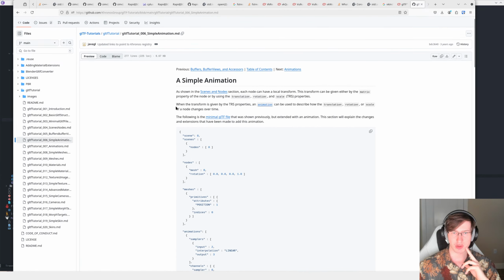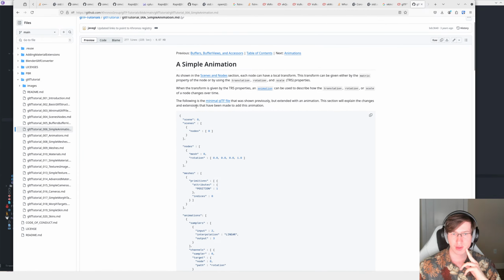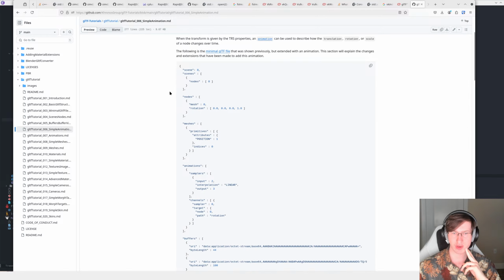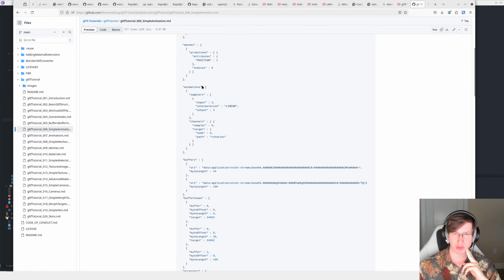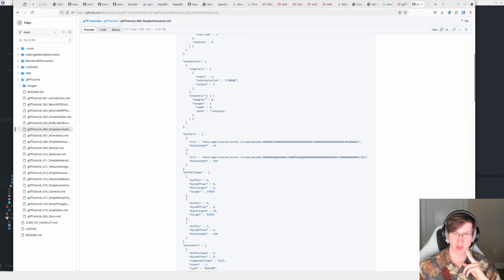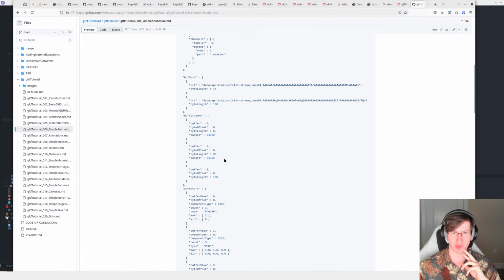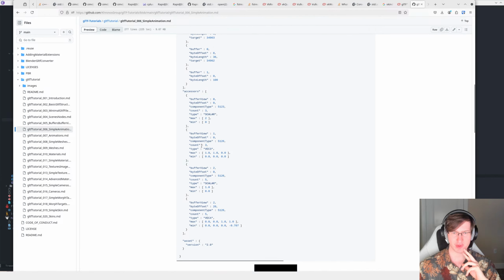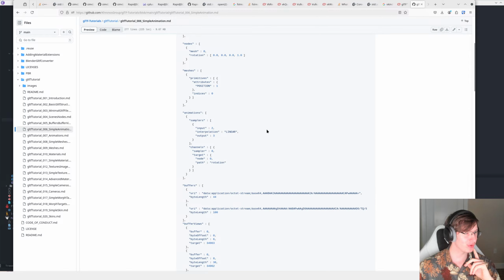Simple animation example. Okay, only use a minimal file extended with an animation. So animations, samplers, input 2, interpolation linear. Right. I guess it's targeting one of these buffers. It's looking at sampler 0, which is looking at input 2, output 3. These must be accessors. So it's this and this.